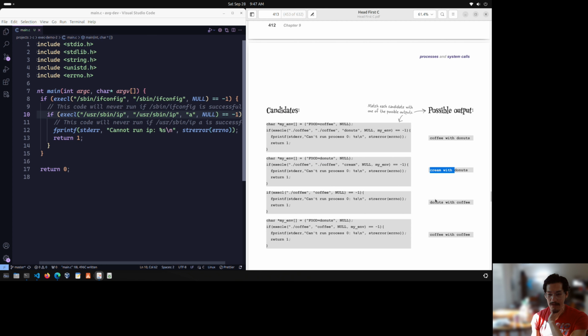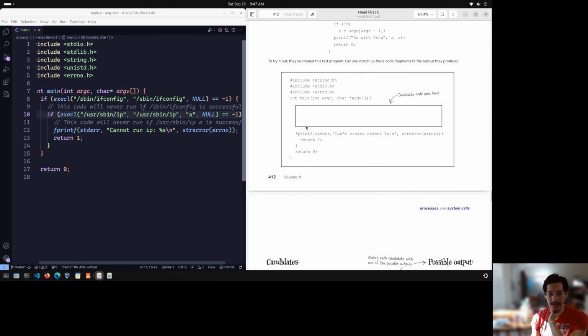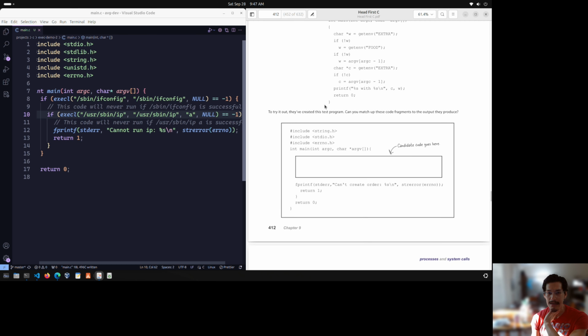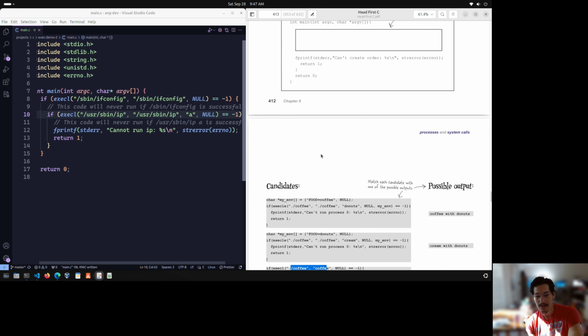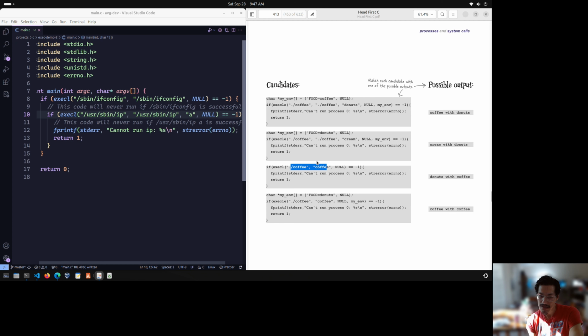So donuts with coffee, cream with donuts, and then this one is going to be, well, it's not gonna have anything. It's not going to have W at all, and it's also not going to have C at all. So it's just going to have some sort of error. Let's see. Coffee, no environment variables.